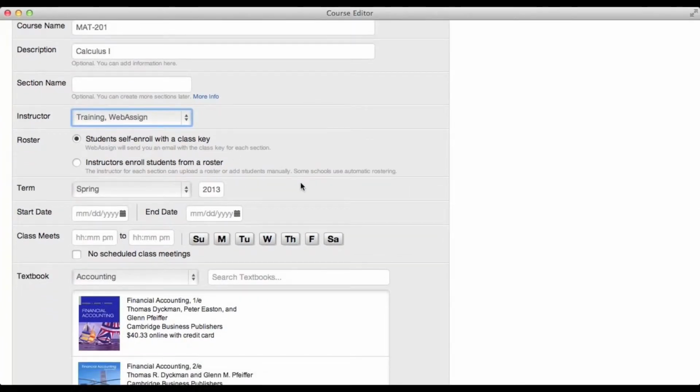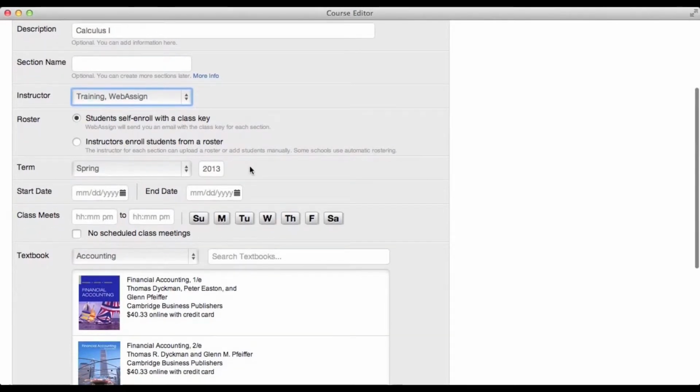Select how you want to enroll your students in the course in WebAssign. Self-enrollment is the easiest option. You receive an email with a unique class key for each section of your course. You give the class key to your enrolled students, and they use the class key to enroll in WebAssign. For this course, we will select self-enrollment.